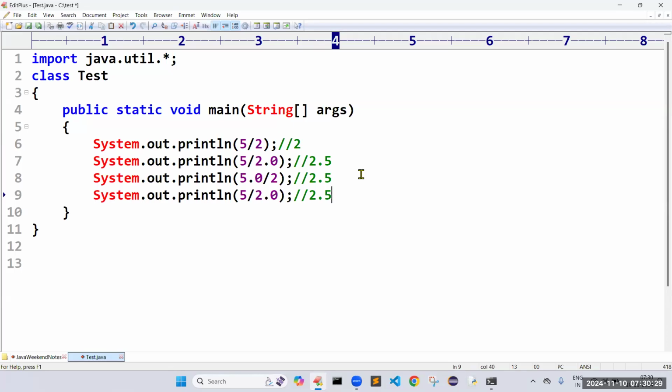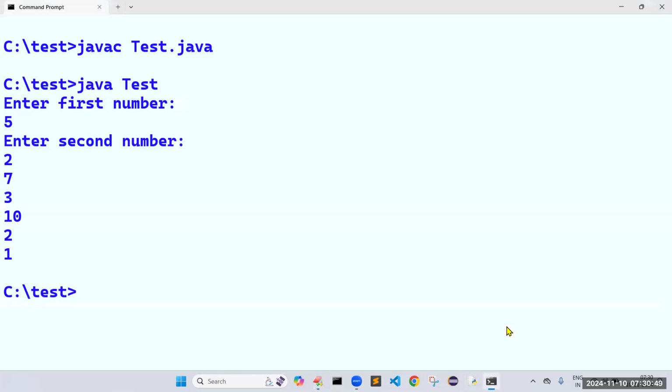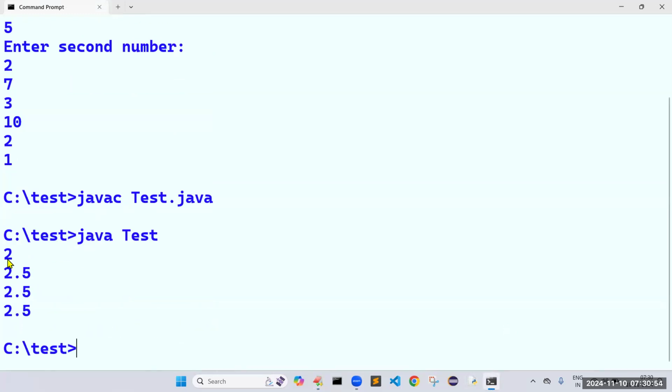Remember my words. Whenever you need a floating point division, either the numerator or the denominator or both must be floating point data. Then only it is going to print floating point results, otherwise it won't. Got it? Let me check whether it is really happening or not. You can see the output we got is 2, 2.5, 2.5 and 2.5. Any questions?